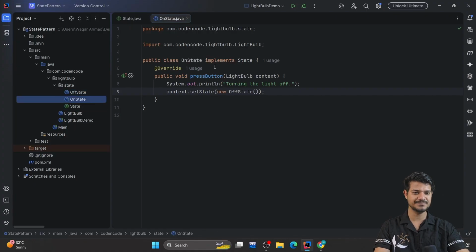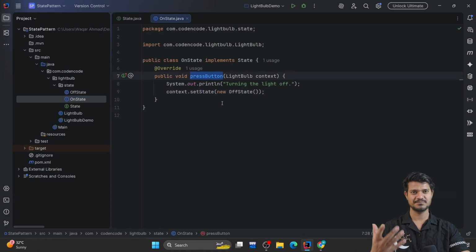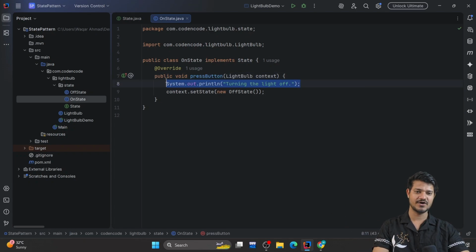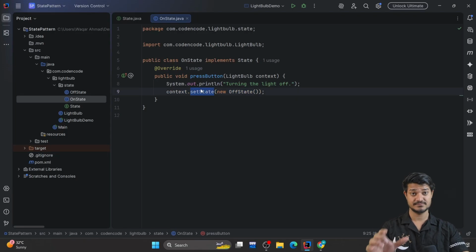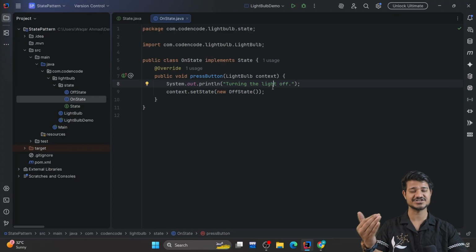So on state, right, if it is in on state and the press button function was called, if it is already on, we'll turn it off, right? So turning the light off, and we'll switch the state. You see, context dot set state. Yeah, the context will provide a method to change the state, because the context changes the state.